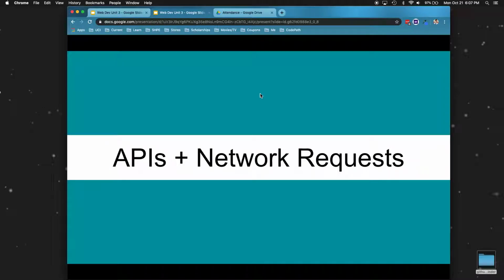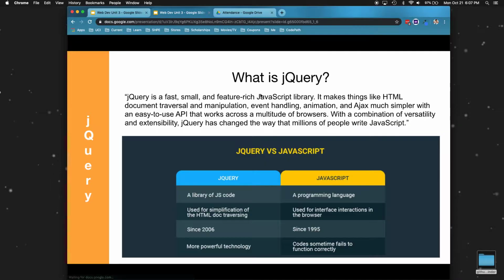And today we're going to be learning more on APIs and network requests again. But this time, we're going to be using jQuery. jQuery, summarized, is a fast, small, and feature-rich JavaScript library. That's all you really need to know. You can read the rest on your own. But there are some key differences between jQuery and JavaScript.